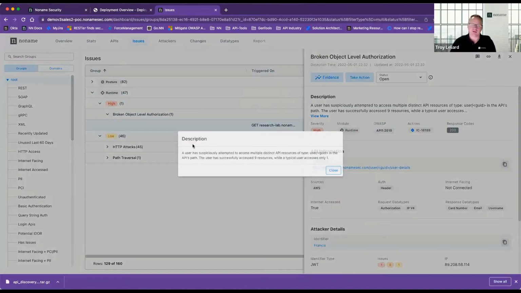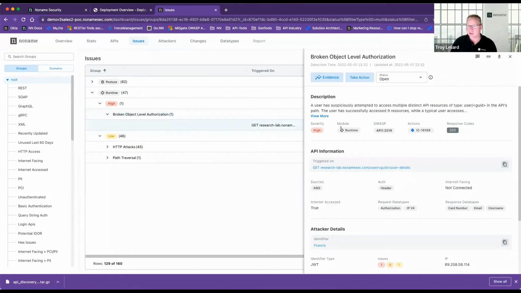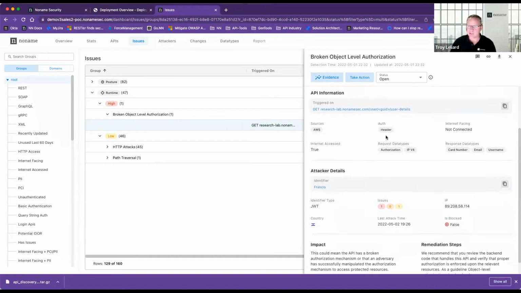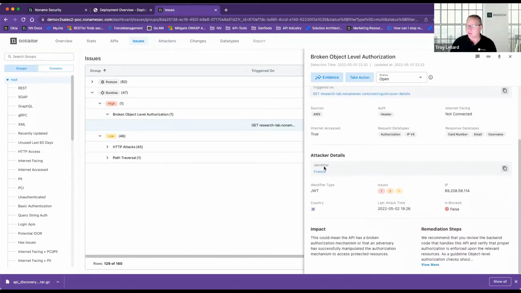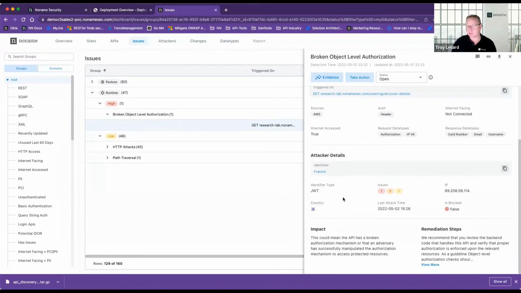And in this instance, we can click on it. It provides us a description that a user has suspiciously attempted to access multiple API resources and has successfully accessed 9, while typically the user only accesses 1. Right? So high severity, it's mapped through to the OWASP API number 1, as I mentioned. Here's the API information, where we captured it, and the identifier of the individual. So we've identified, in this instance, it's Francis, and we've identified him by a JWT token, and we've also identified him by source IP address.